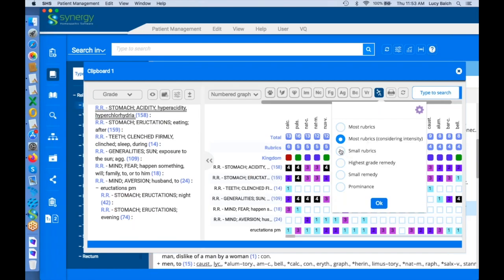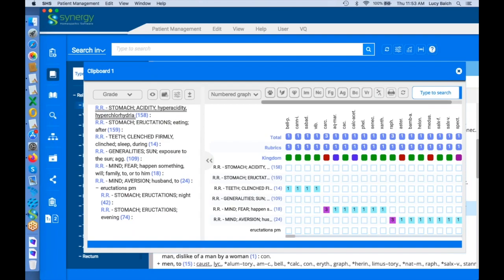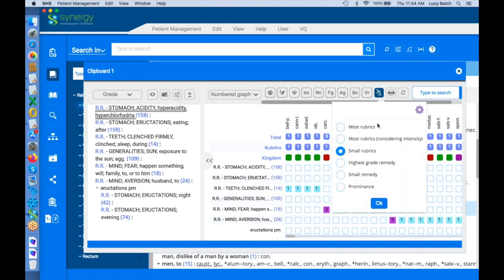For instance, small rubrics, if we looked at that. Now you're emphasizing rubrics that have fewer remedies. And so less well-known remedies are emphasized here. So for instance, you can see that this rubric that only has 14 remedies, it's up front, and this one with 18 up front, this one 24. The smaller rubrics are emphasized with that analysis. There's also small remedy, which will also bring the smaller remedies to the front.